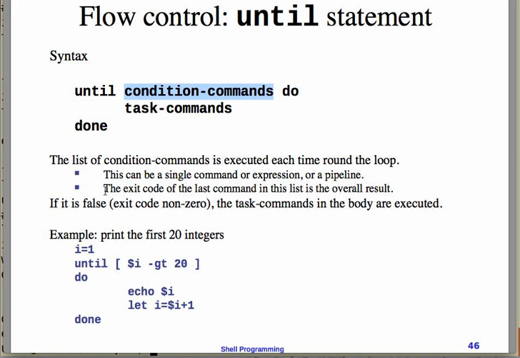And once again, it's the exit code of the very last command in this list of commands. You can have any number. Typically, we just have one. In these, especially these simple cases, we'll just have something like this: I greater than 20. So here's the difference. If this condition is false, then the commands in the loop body are executed. In Java we call this the loop body. Until it becomes true, we do this.